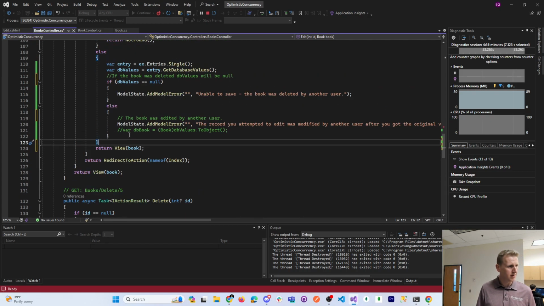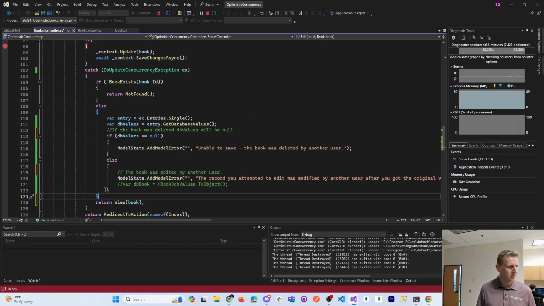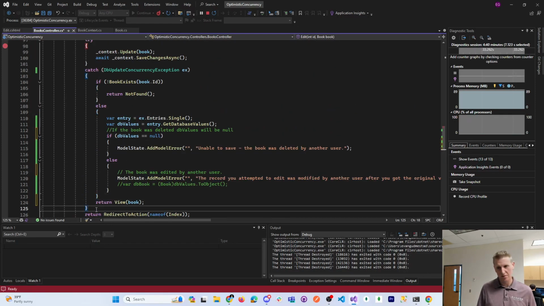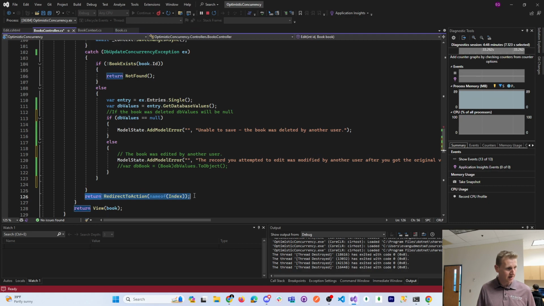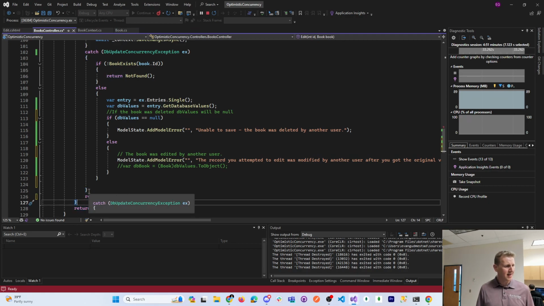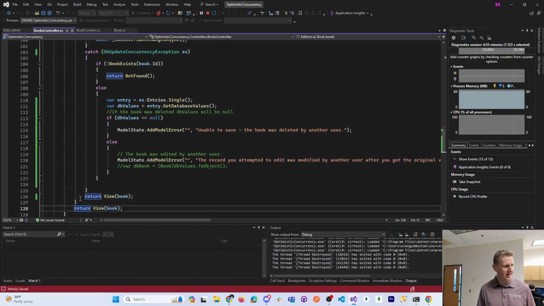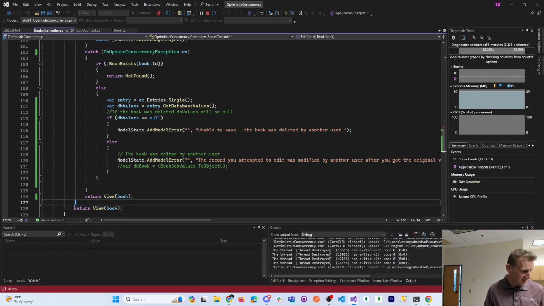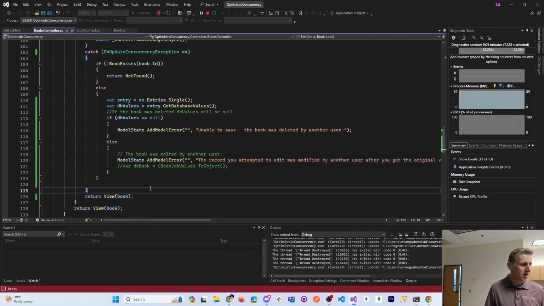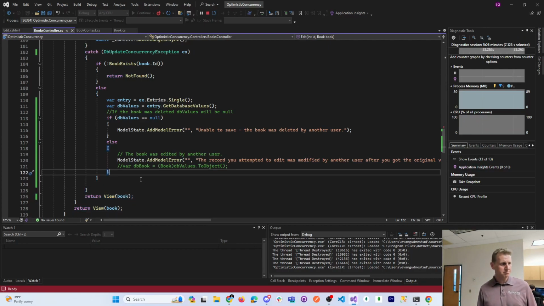Wait a minute. I'm sorry, this return view book is after my catch block. Right here is where I return my view to the book. And actually that might not be needed, because if you just do that, let me see, I should be able to take that out because the next thing is to return view book right here. I think I can just delete that line. Okay, so that solves the problem.